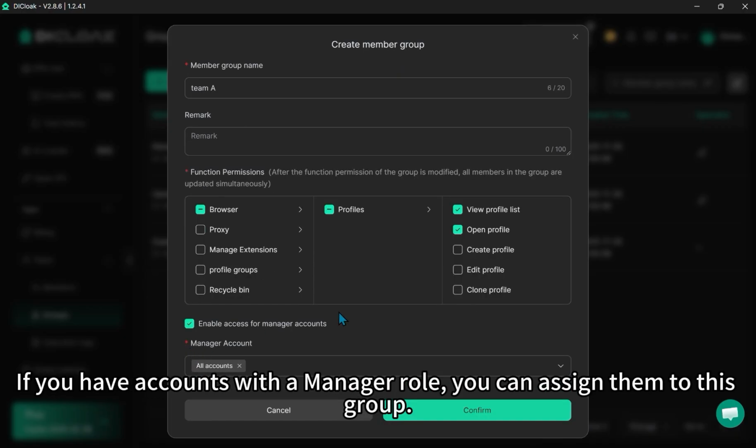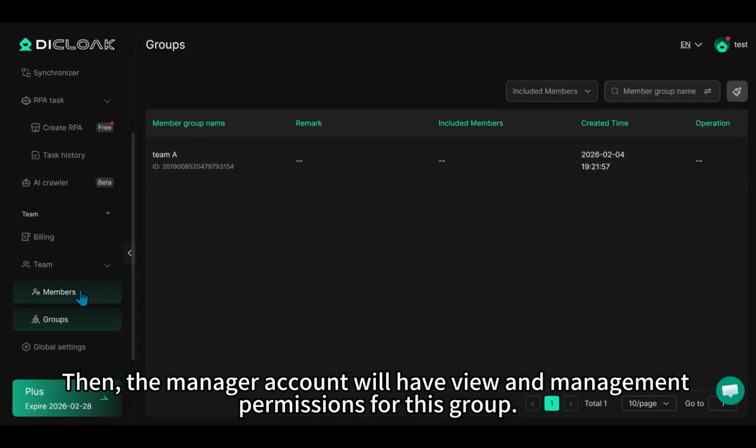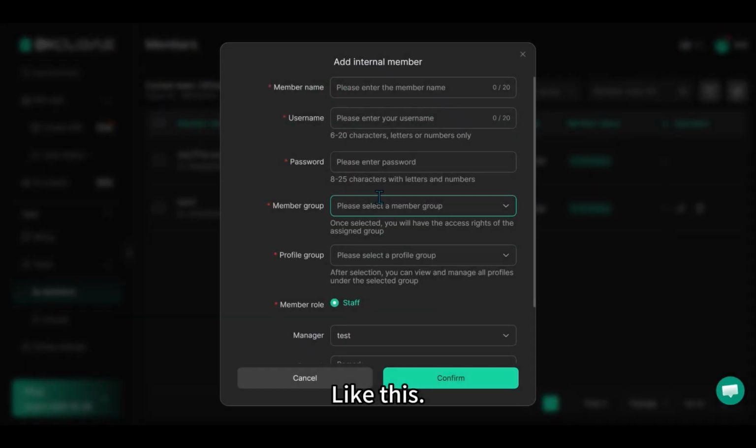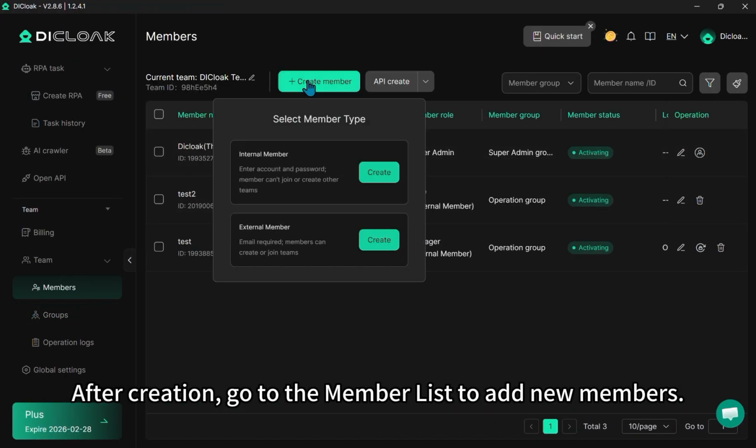If you have accounts with a manager role, you can assign them to this group. Then, the manager account will have view and management permissions for this group, like this. After creation, go to the member list to add new members.